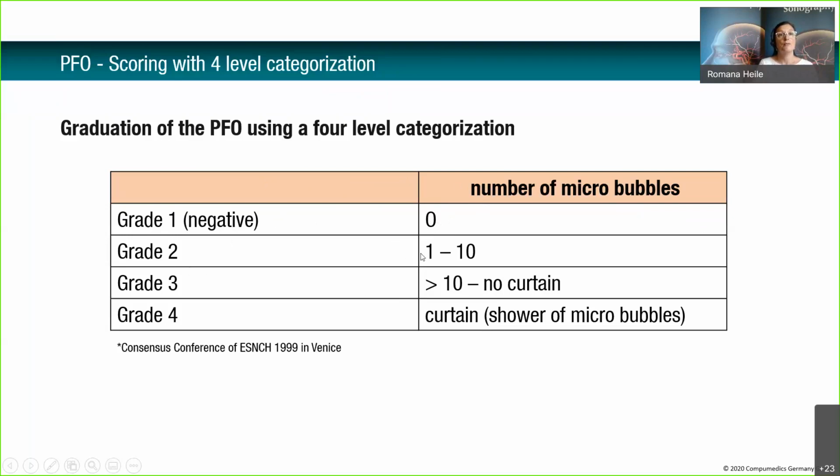Grade 2 would be if 1 to 10 bubbles are there. Grade 3 would be if we have more than 10 bubbles, but no shower or no curtain. And grade 4 means that's a really big PFO. Then we will have a shower of micro bubbles, or called a curtain.